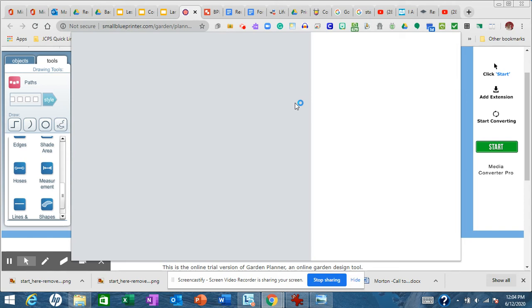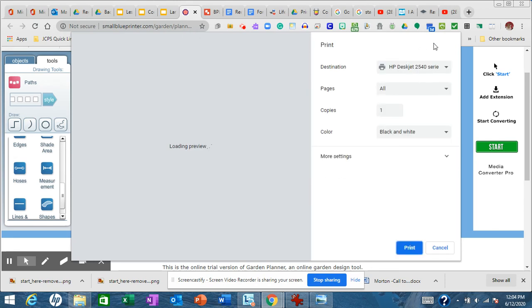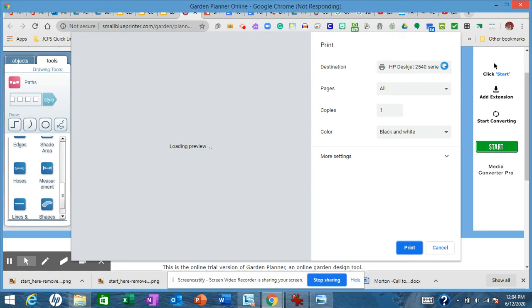This is just taking some time. It might take some time to do it. Don't click over here on the side because there's going to be a bunch of ads on the side. Be careful not to click on that.